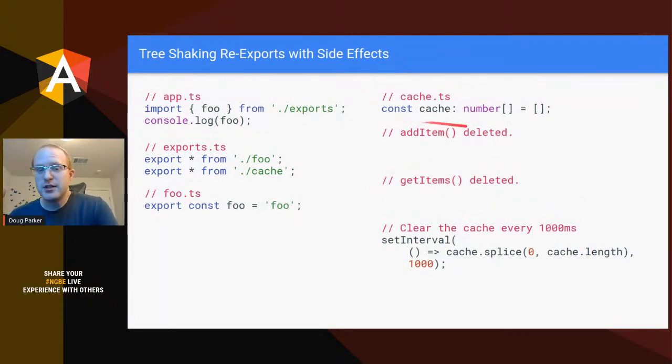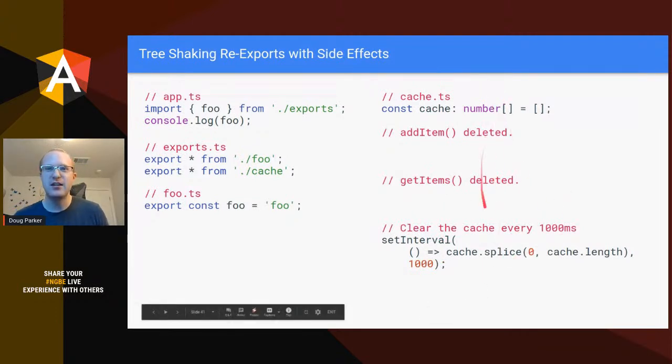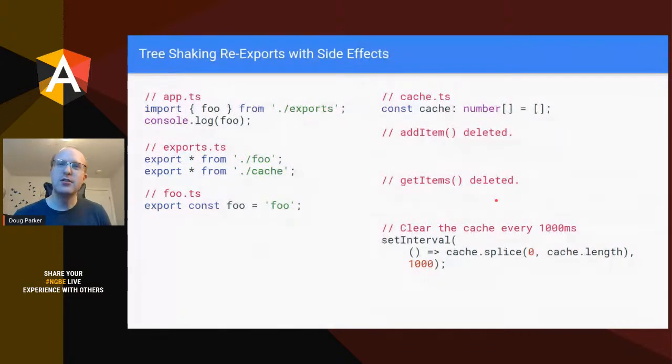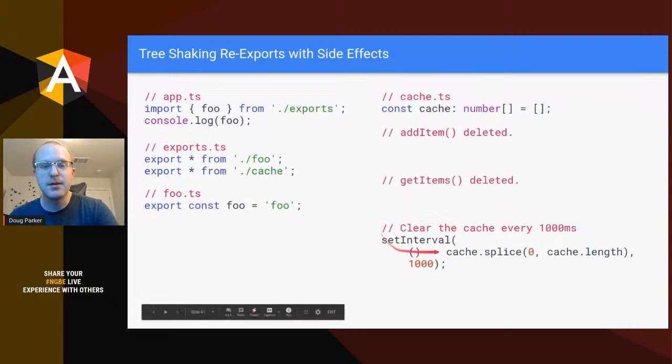Now then, as humans, we can look at this and say, well, we have an empty cache and nothing ever gets put in it. So clearly there's no reason to empty it out every second. We should be able to just strip out this whole file and not bother with it. But a bundler can't really see it that way. A bundler sees that, well, I need to create a timer, and this timer does something to use this cache, so I need to keep all these things around. And so a bundler can't remove this solely because of this kind of top-level side effect, right?